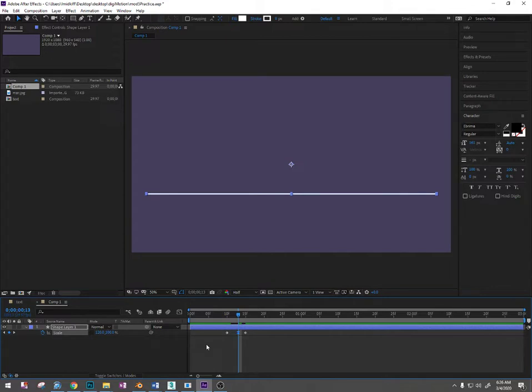I'm going to press F9 on that keyframe to ease into that position and ease out. A little too fast for me, so I'm just dragging those keyframes around. That right there is pretty good for me. So I'm going to press enter on this. I'm going to name this line, and I'm going to lock it for now. And I'm going to move on to the square.